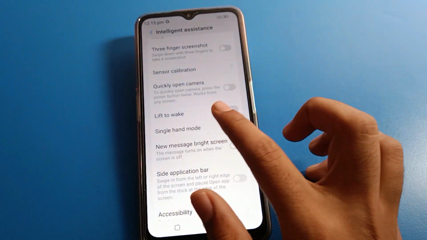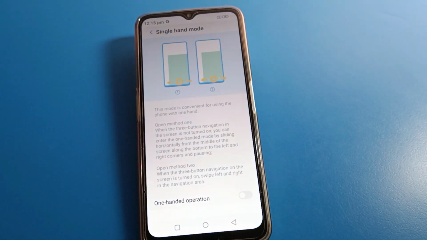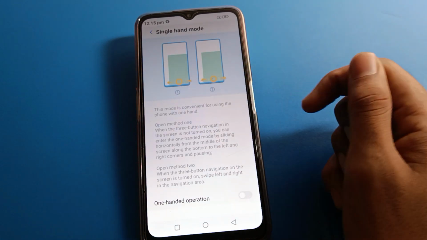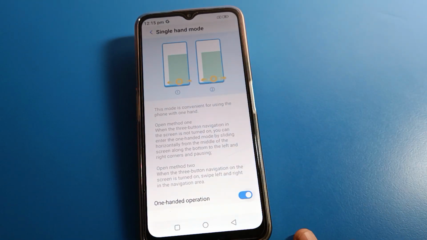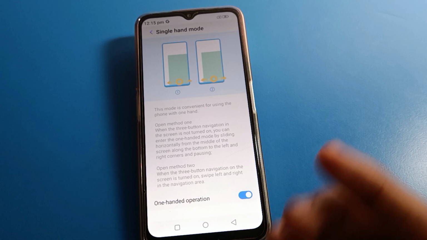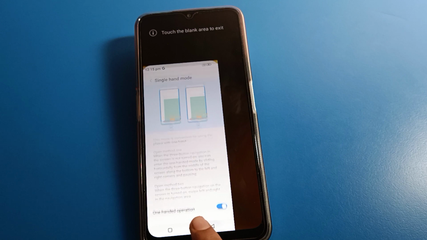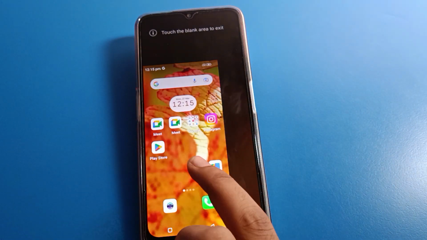Friends, click here on single hand mode setting, which means one hand mode setting, if you want to use it on your Lava mobile. So friends, how to use this: you can use it from the right and left side. Click here. If you want to use one hand mode from the left side, I swipe here to the left side and you can use your single hand mode setting on Lava mobile.